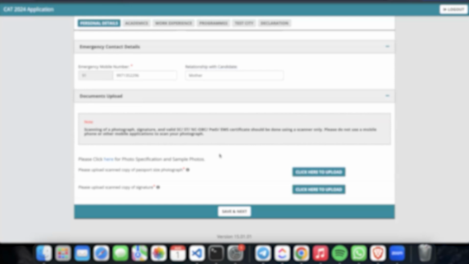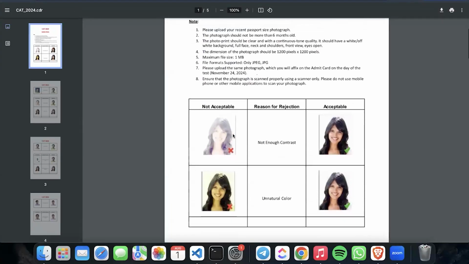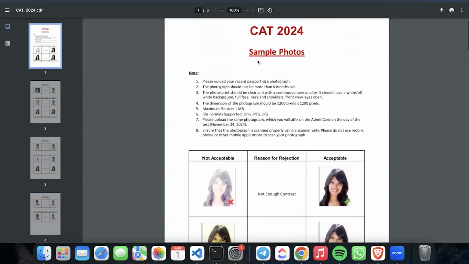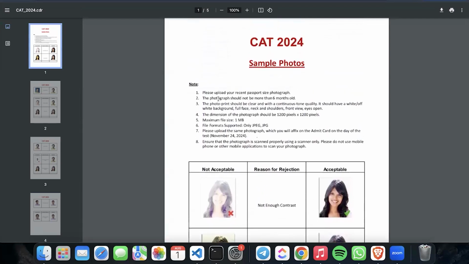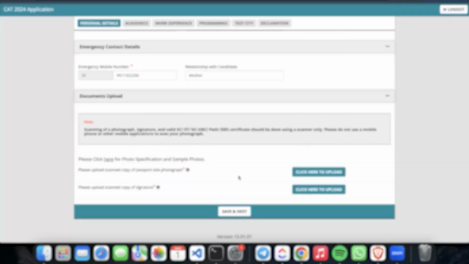Now you have to upload your passport size photograph and a scanned copy of your signature. So you can click here and check the size of the photo and the signature which is required. All the details are mentioned here. A photograph should not be more than 6 months old, and the maximum size has to be 1 MB or less, and the format of JPEG or JPG is acceptable only. So once you have checked the criteria and made your photos according to the required specifications, you can click on the uploading link.